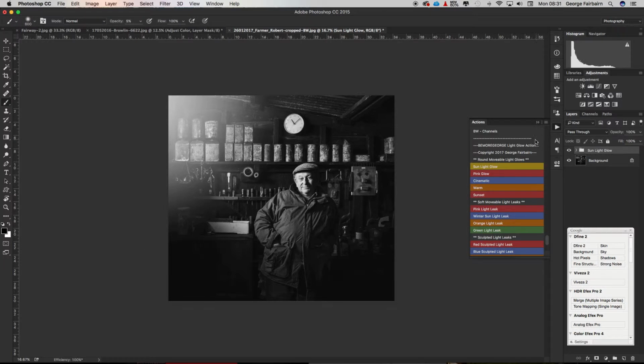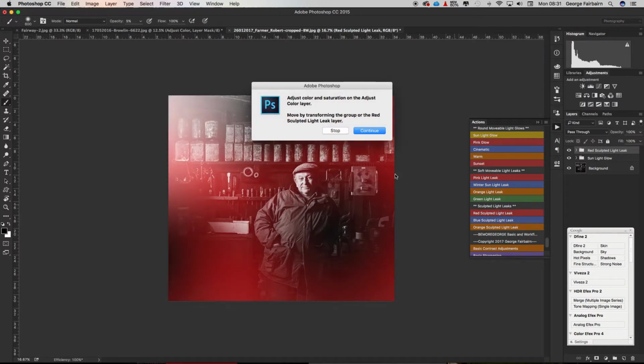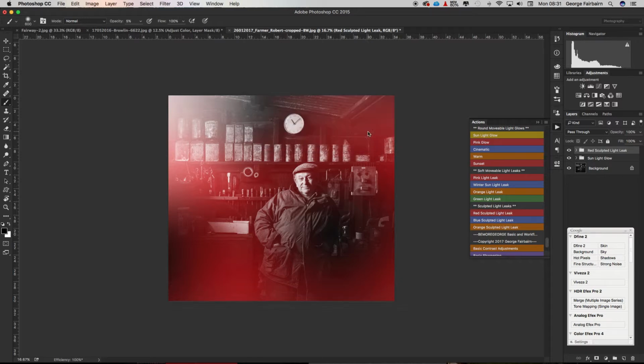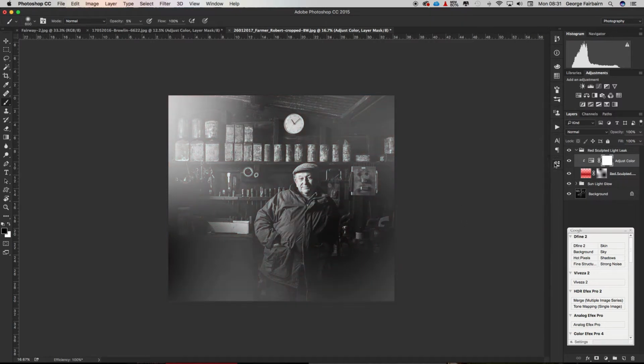Now I want to add just a little bit more to it. So I'm going to go with the red sculpted light leak. Again, the color doesn't matter, but the sculpted light leaks have sections missing so that it looks a little bit more natural. So again, the little dialog box is going to pop up. Click Continue. We're going to desaturate it by opening it up, hitting the Adjust Color layer, and adjusting the saturation in the Properties panel. And that looks pretty good. So we combined Sunlight Glow and red sculpted leak, desaturated both, and we've got this nice look to the photo.